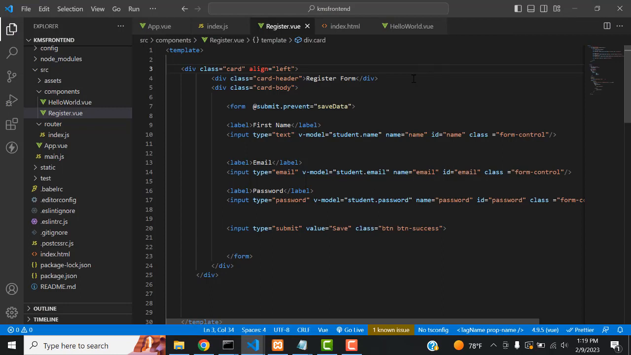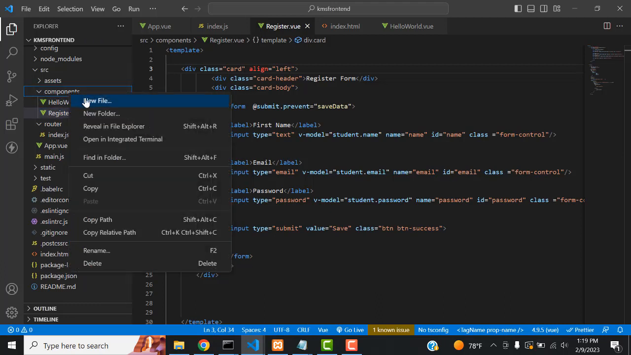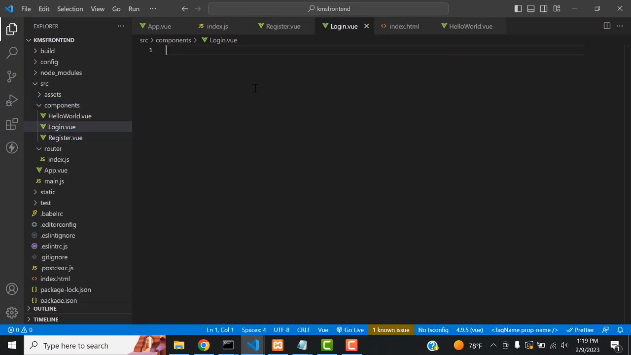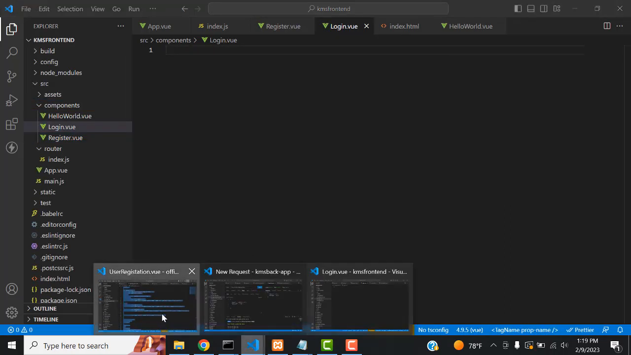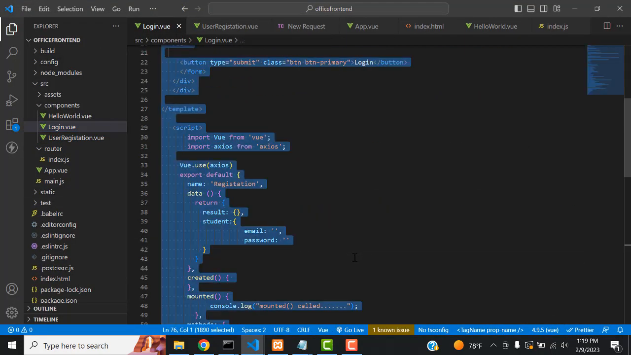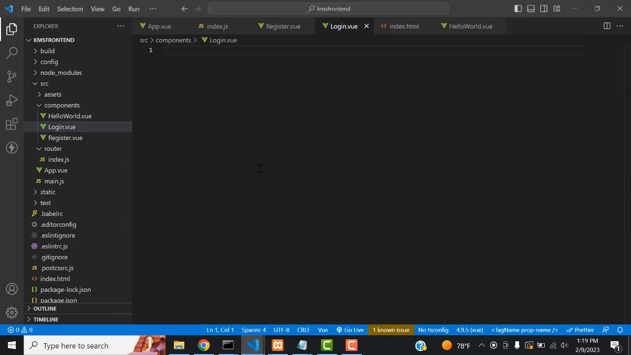Now I'm going to create another component, which is a login component. Select the component folder, right click here, login component, Login.vue. Enter. Now here I'm going to go to the registration code, Control C to copy all of this, Control V to paste over here. I'll explain, don't worry.